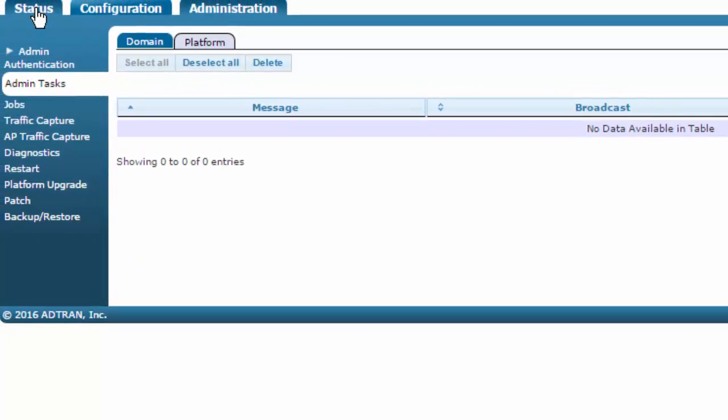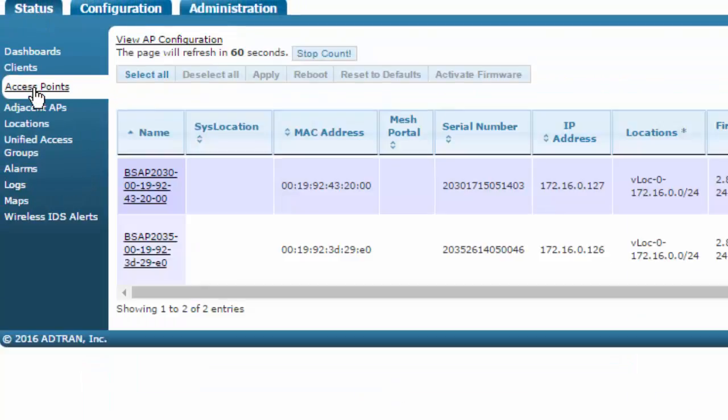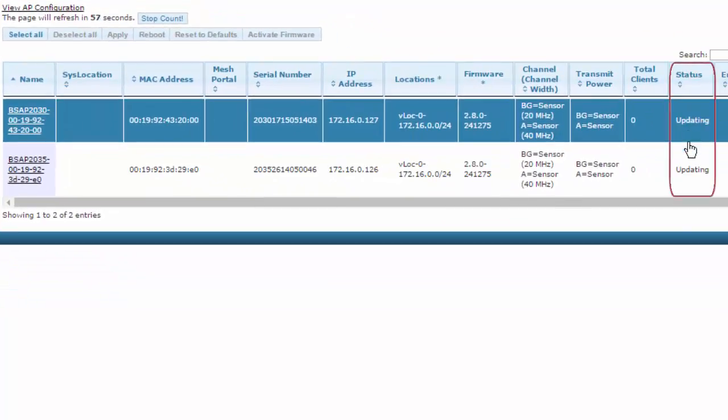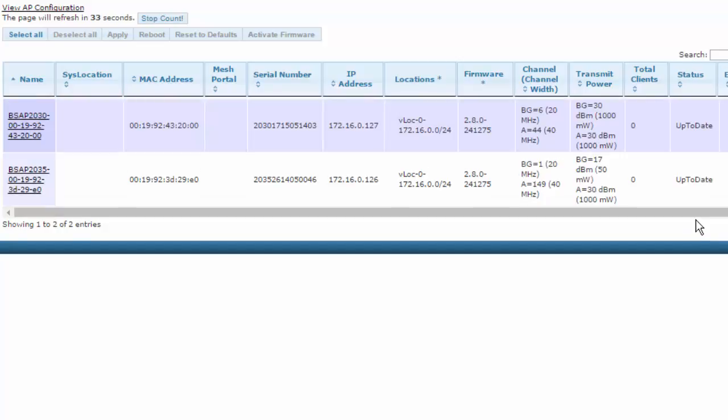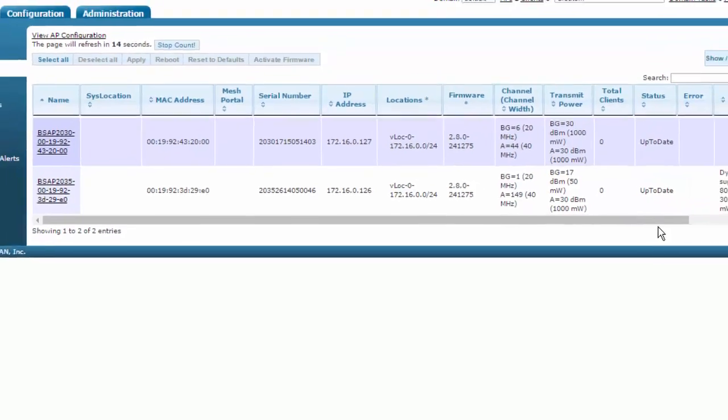If we go back to the status menu, let's see what's going on. Status, access points. Notice now they're in the updating state. So remember, they were modified, but now they're updating. And what updating means is they look back to VWLAN, they saw that there was a configuration change, and they're loading that new configuration. And what we expect to see when it's done is these APs will be up to date and ready to go. Notice that the two APs are now up to date. Up to date means the AP is communicating with VWLAN and its configuration matches the VWLAN config.